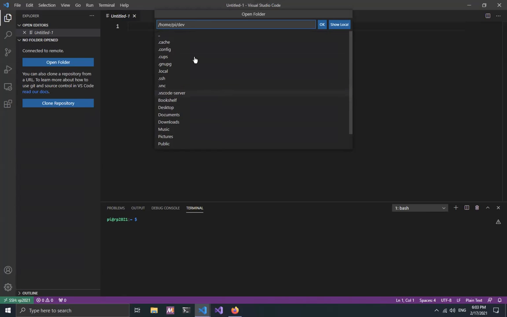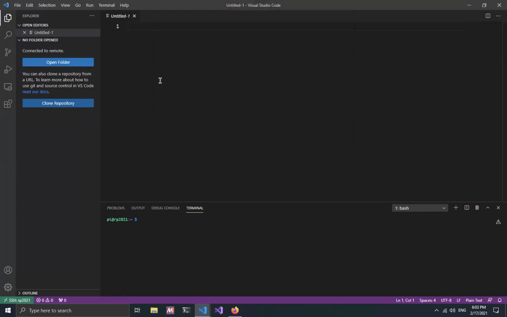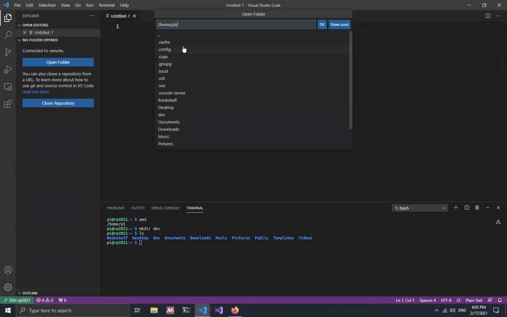We don't have any folders there yet. And this folder does not exist. Actually, let's cancel this out. Now, you also notice there's a terminal open right here. If you open a terminal, this is already logged into the Pi. So I'm already at the user home here. So I'm going to make a new folder called dev. This is where I'm going to put my code, all right? So I'm going to open the folder there under dev and then click OK.